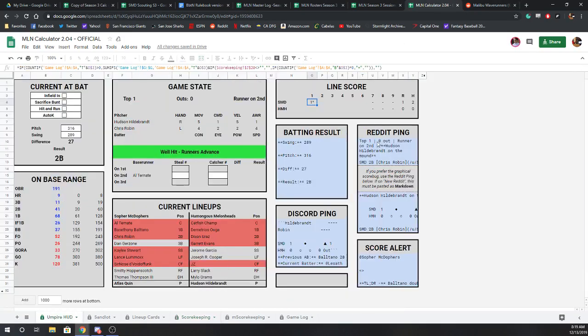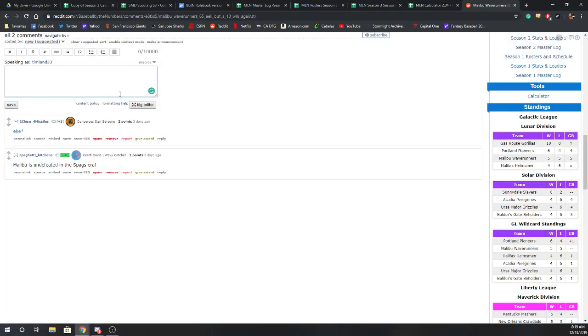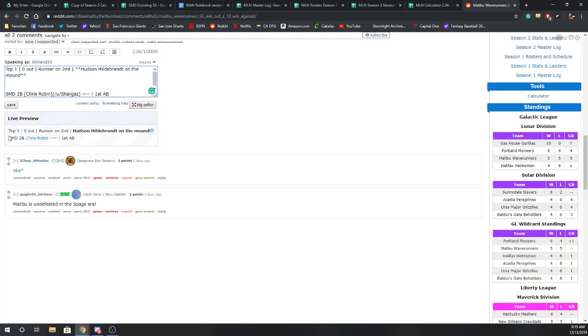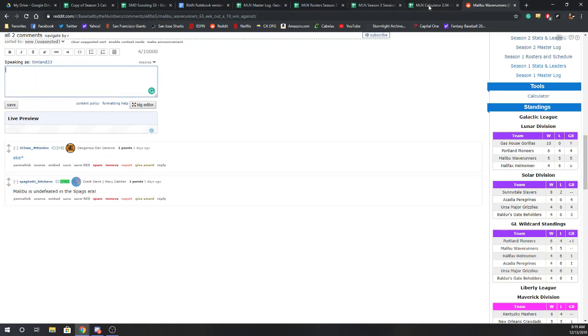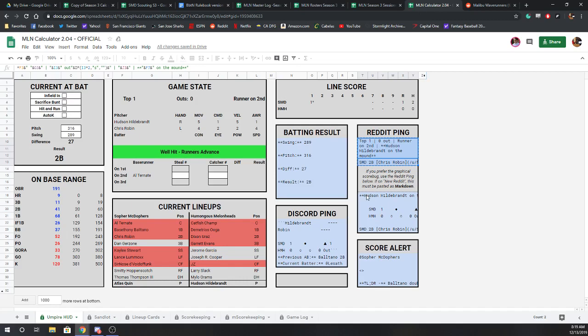So if we're on the HUD, this top ping, see, this is what the top ping would look like, right? It's got a preview, top of 1, 0 out, runner on first and second, Chris Robin. And again, that batting average would be populated when Sheets decides to not be stupid, and it's his first AB. That's that top one. This is what the second one, this is what the bottom one looks like.